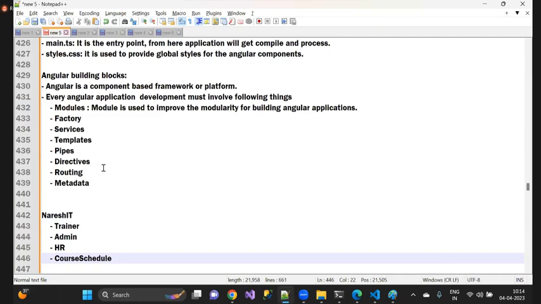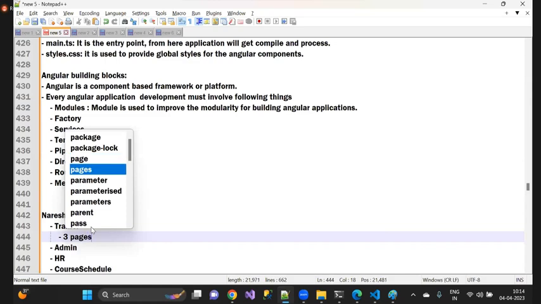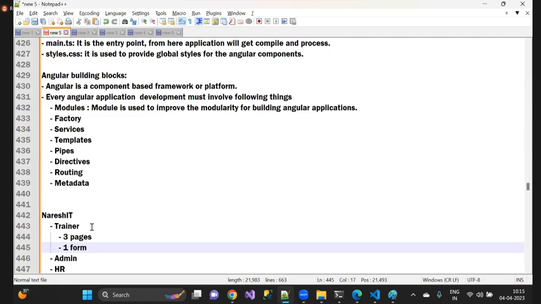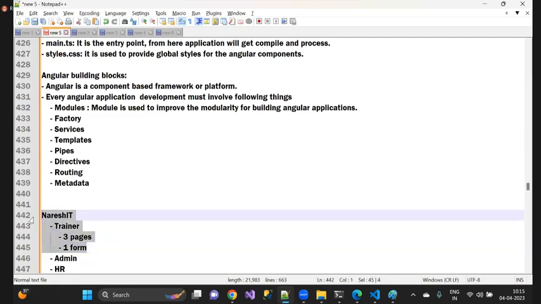If somebody approached me from Naresh IT and asked me to build a project, the first thing I need to ask is: in trainer, what are all the features you want to implement? In the admin module, what are all the features? In the HR module, what are all the features? And the course schedule, what are all the features? That means the first thing I'll ask them is how many modules are required. Suppose the trainer requires 3 pages, and let's say one form to take input. Like that, I can segregate, and the trainer-related things I can have in one folder, right?